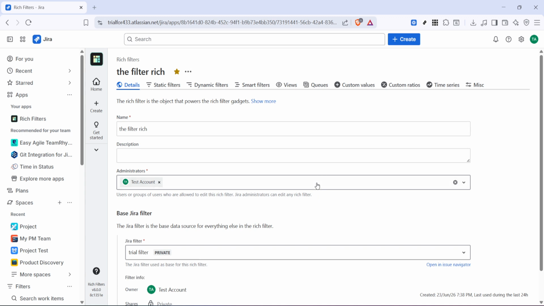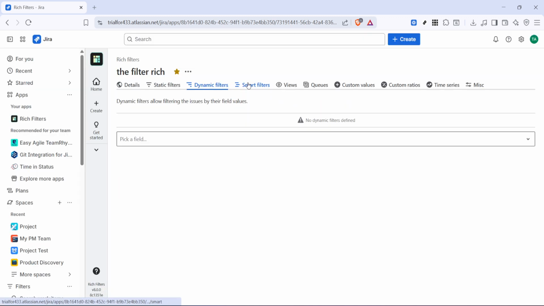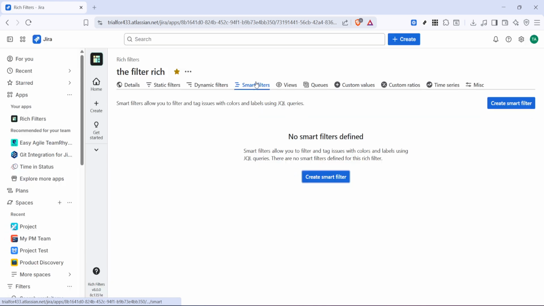After creation, you can continue by navigating through the available options such as static filters, dynamic filters, and smart filters. These sections let you expand the functionality of your rich filter depending on how you want users to interact with dashboard data. Static filters are helpful when you want fixed filtering choices. Dynamic filters are useful for more flexible, user-driven selections, and smart filters can provide faster ways to highlight meaningful subsets of issues.